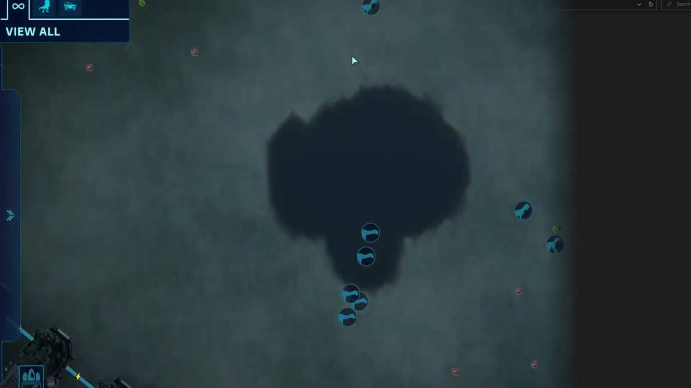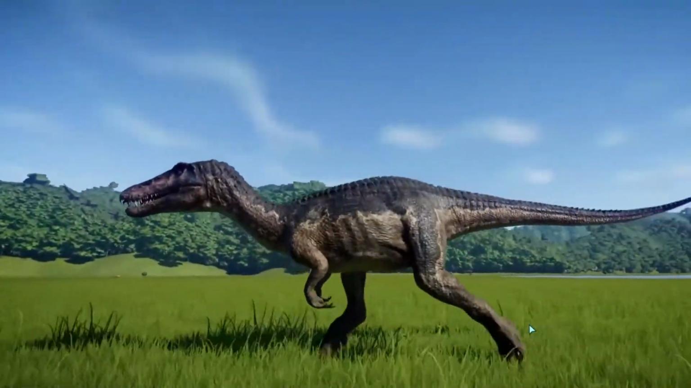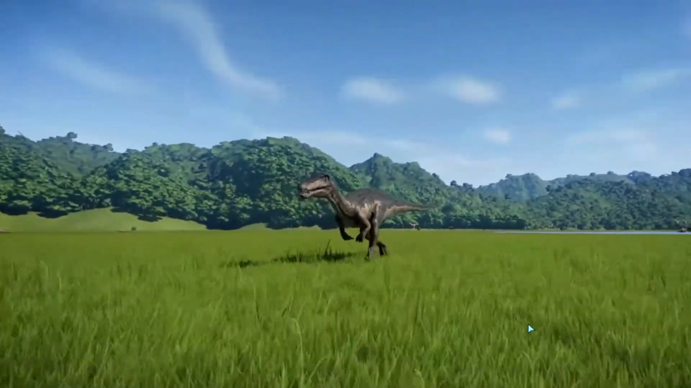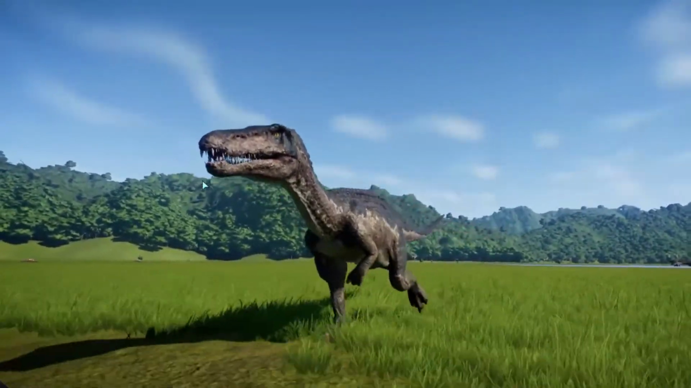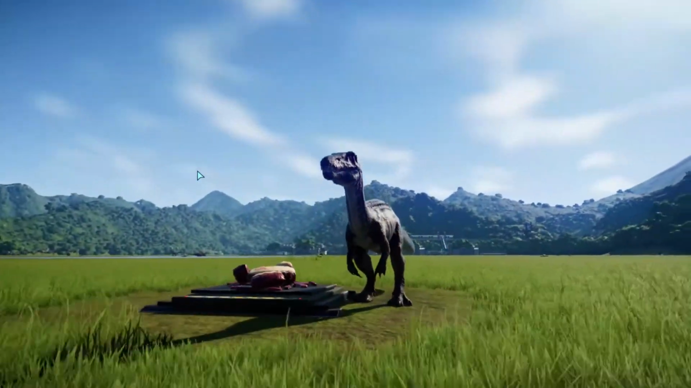Let's look at it in-game. Okay, so here we are in-game. Here's our Baryonyx. There you go, it's back to normal. See? So now our Baryonyx is back to normal. Now you can do this whenever you want with any dinosaur.